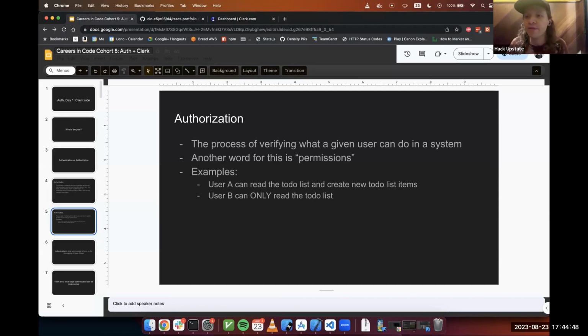Another phrase that gets used for this is permissions. So you might have a system that has a list of permissions, things that a user can do, and that list is managed by the system to make sure that every user is authorized to do a certain set of actions. So these two pieces are both very important parts of this whole auth world.